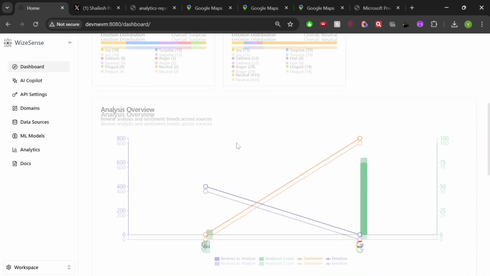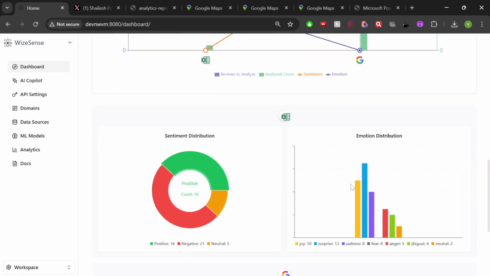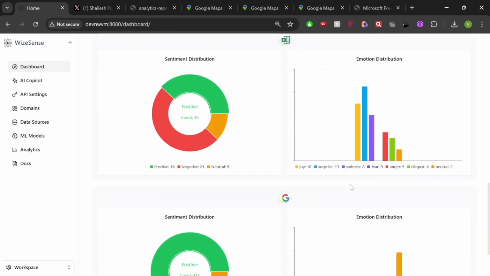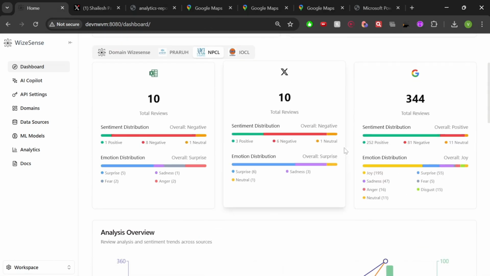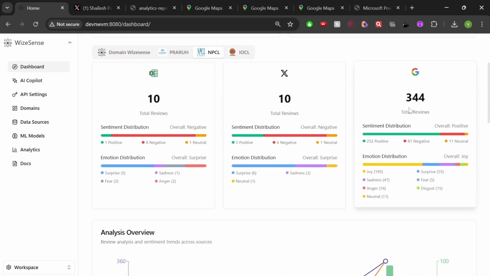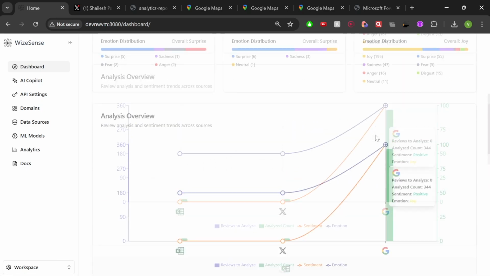In the analytics overview, the system allows you to analyze reviews across multiple locations and platforms like Google or Twitter. For example, you can compare sentiment distribution and emotional responses for different sources or locations. The sentiment and emotion distribution graphs show the percentage of positive, neutral, and negative comments, as well as the emotional responses. The dashboard also provides insights into which platforms are receiving the most engagement, allowing businesses to focus their efforts where they're most needed. Whether on Google, Twitter, or other platforms, you can track the volume and sentiment of reviews to guide your business decisions.